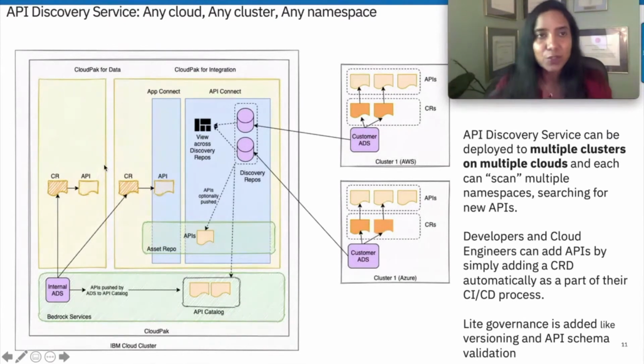So here you see three clouds. This is an IBM cloud. This is an AWS, say for example, and then you have an Azure. So your APIs can reside anywhere in any of these clouds. And the API developers can create APIs like OpenAPI document, or as we saw in the previous slide, it can be GraphQL or async API or whatnot. But for each of the APIs, they represent that with a custom resource.